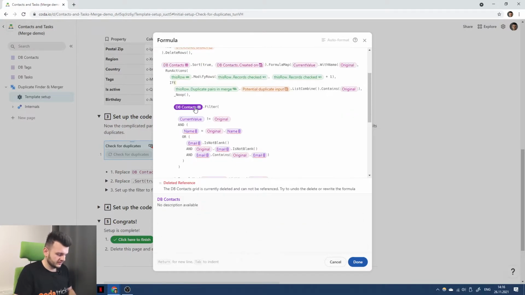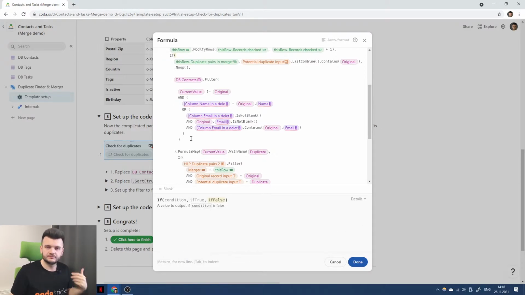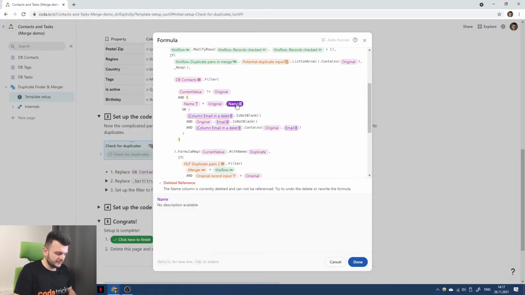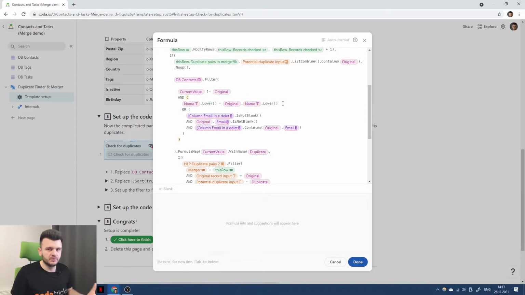Now all you have to do is create an expression that will find duplicates for a given original contact. So current value is not original, we are not looking for the same ones, and name is the same as the original name. You can actually do something like name lower to the name lower, or strip blanks or strip duplicate spaces. I'm not recommending to do this in the formula though, because the matching will be recalculated on every comparison.